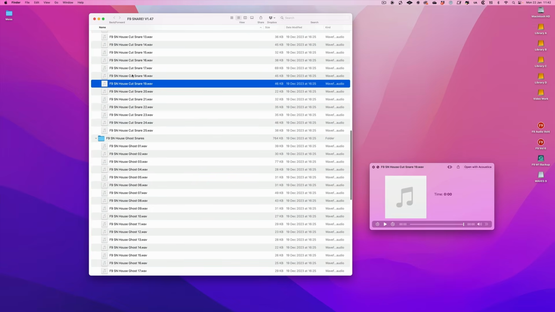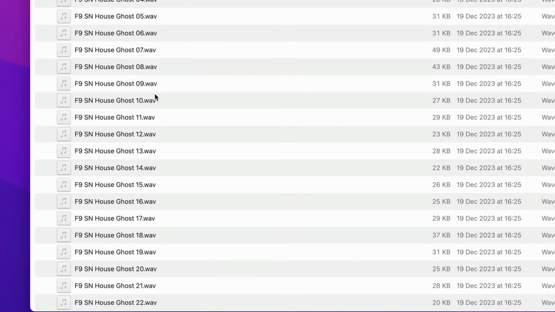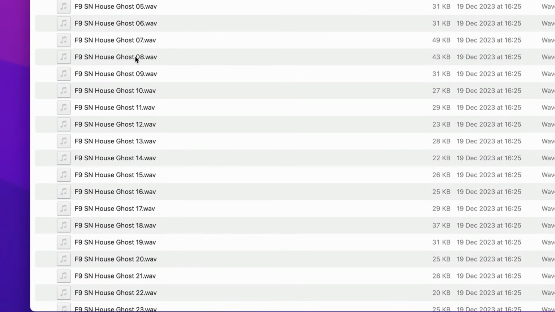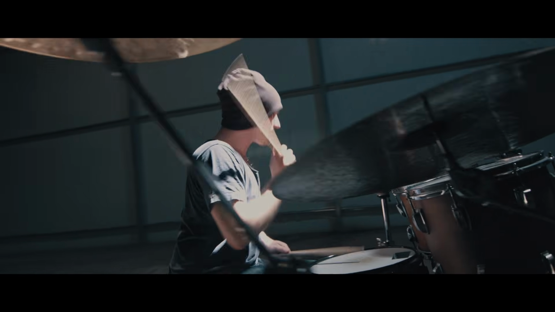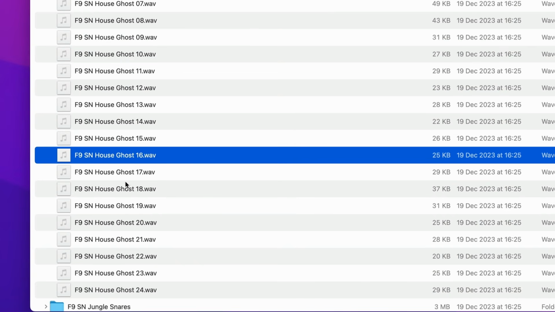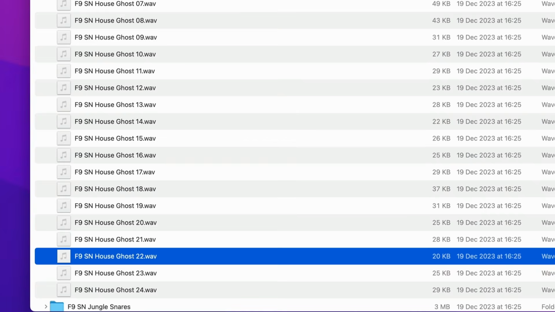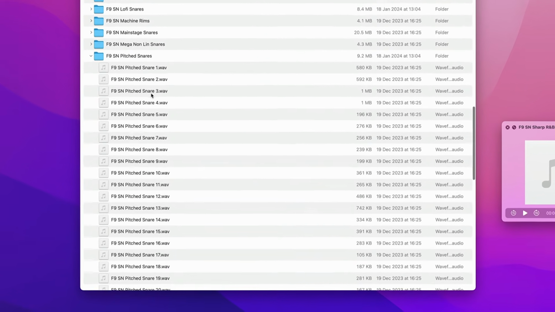A part of this library I'm really proud of are these ghost snare drums. Now, they're marked up for house, but they will work with so many other different genres. And these are the modern equivalent of the kind of softer grace note hits that a drummer might play in between the main strikes of a backbeat. And some really characterful ones, a collection of pitched snare drums.